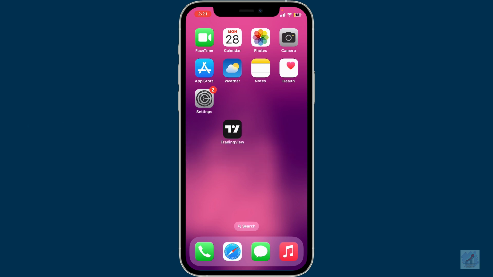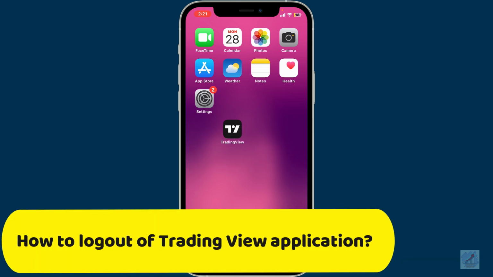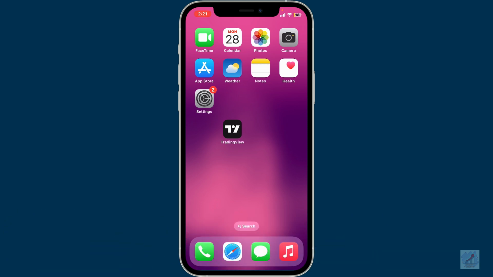Today in this episode, we will be learning how to log out of TradingView application on your smartphone. If you're using the TradingView app and wondering how you can properly log out of your account, especially after the recent app updates, you are in the right place.